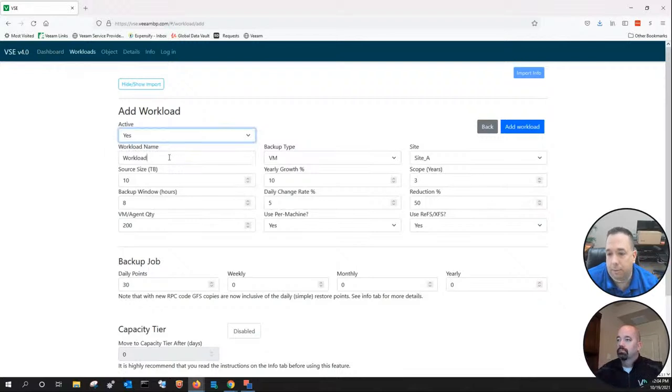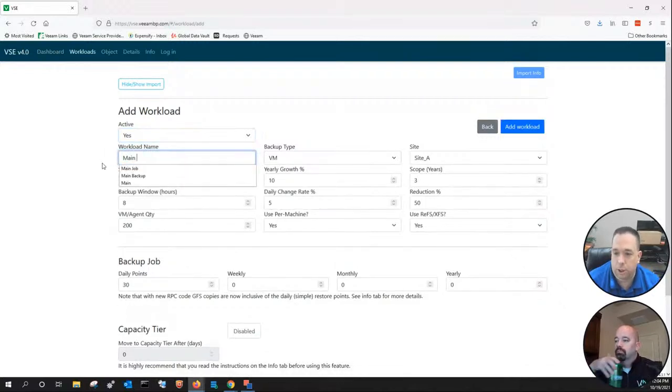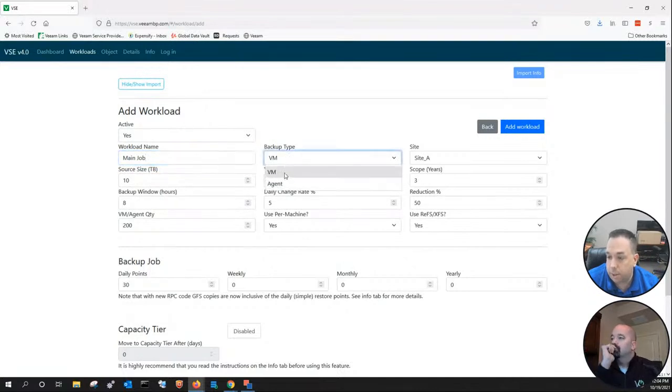So this is going to be an active workload. The workload name, we're just going to go ahead and call it main job. And then it's going to be a VMware. We do have the option of VMware agent as the backup type. So we're going to go ahead and choose VMware.